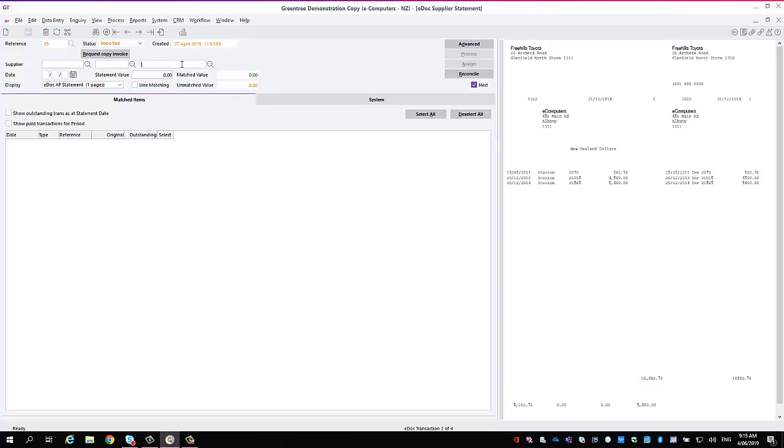So again, this is a standard Greentree lookup. This is Freehills Toyota. Just to make life nice and easy, I'll choose the last date of the month we're working on. So the options are here: show outstanding transactions as at the statement date, and transactions paid for the period. You could tick both of those. I'm just going to go for this option because I know there's not many transactions in my system. It won't make any difference by selecting both of those.